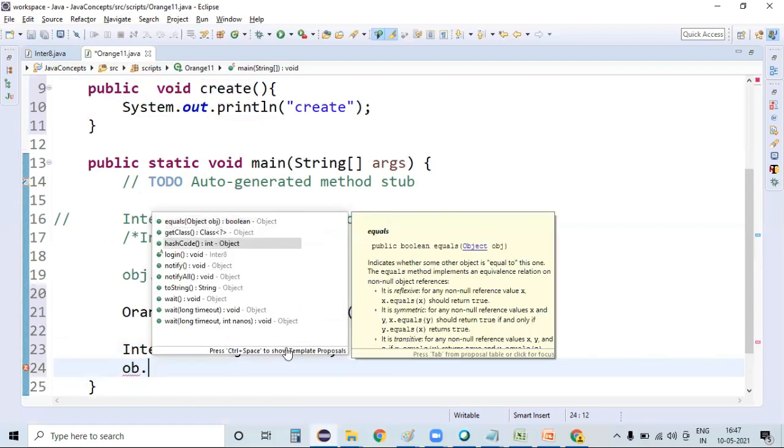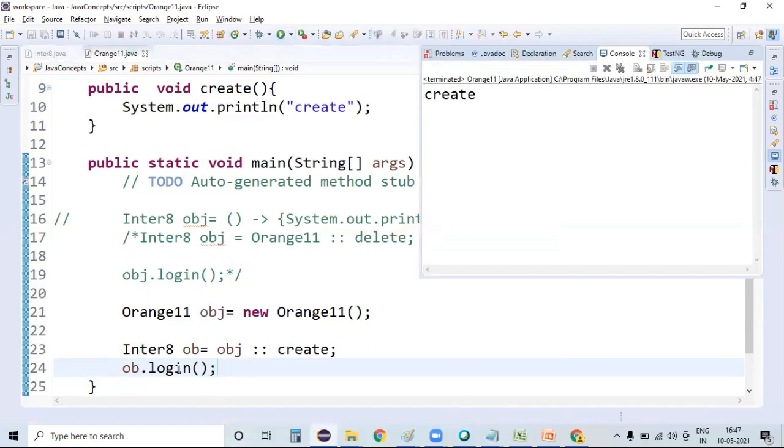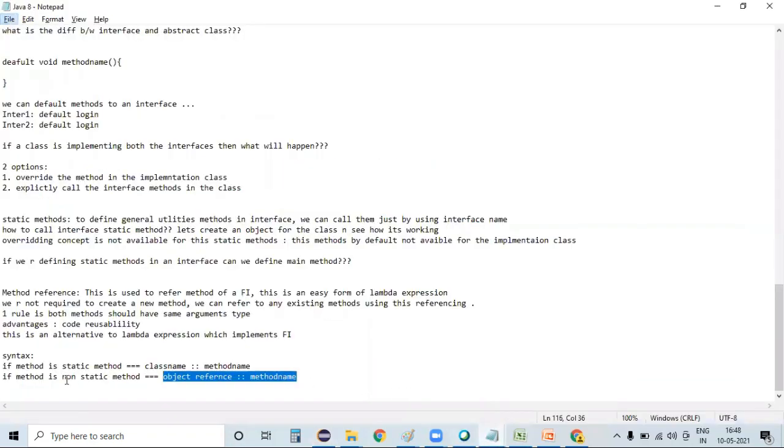ob dot create. Whenever I call the login method, automatically the abstract method login is referring to this create, and whatever content we have in this create, it's getting executed. Okay, whatever content we have in create, it's getting executed. These are the two different ways how exactly we can use method referencing.